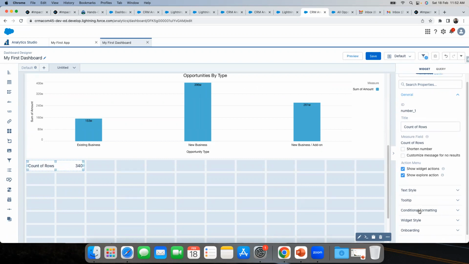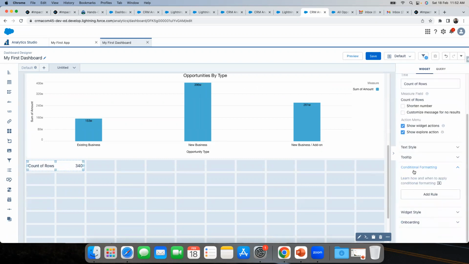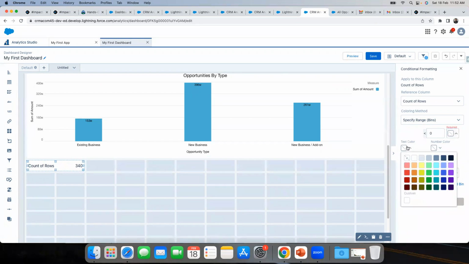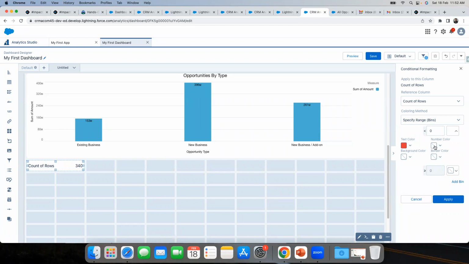What I can do is go into conditional formatting and click on add rule, because now this number is something I can work upon. Earlier it was not showing because it was in millions and all. So if I click on specify ranges, if it is less than 0, greater than, let's say, let's add a color, text color as red, and then number color as well red.